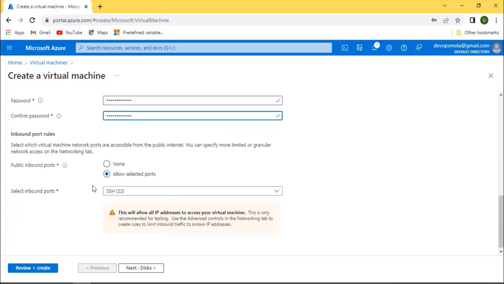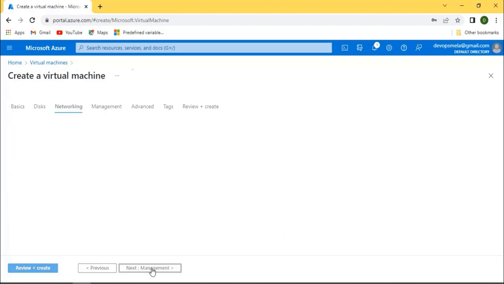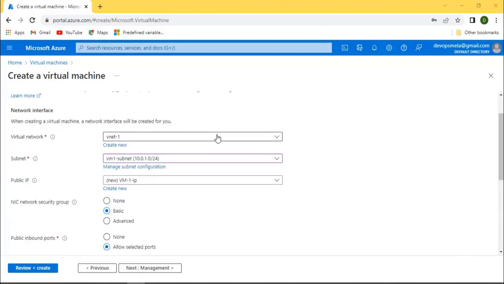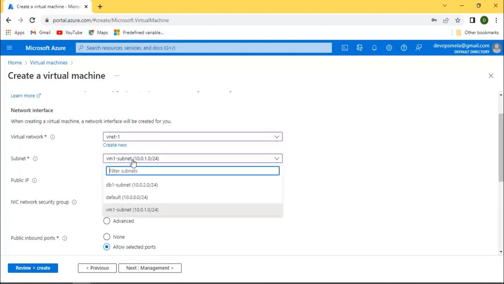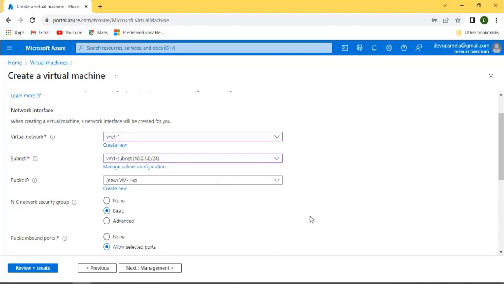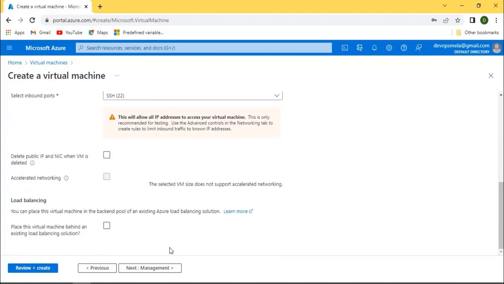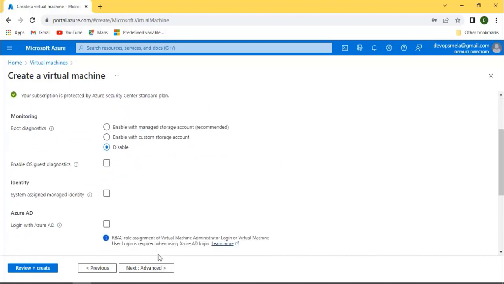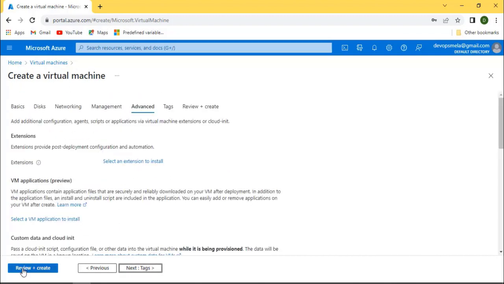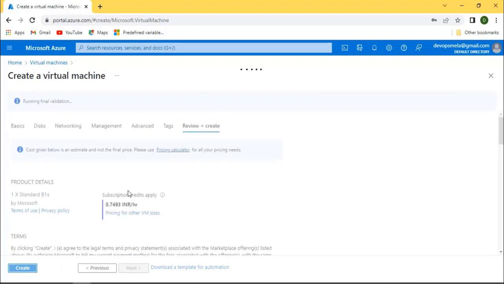Okay, ports, I'll allow port 22 for now. Disk is okay, 30 GB is totally fine for me. In the virtual network, I'll select the virtual network which we just created, and in subnet, we'll create the VM1 subnet. A public IP would be created, that's totally fine for me because we need a public IP to access the VM. In the management, I'll just disable the boot diagnostics. I don't want unnecessary things to run in the backend. So here we go, I'm good with the VM1 creation.